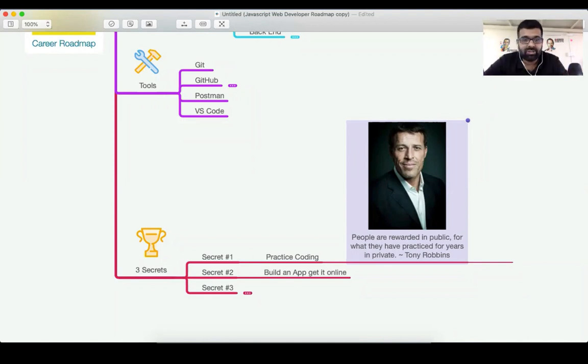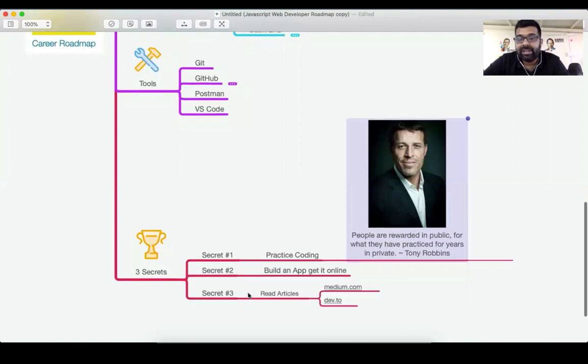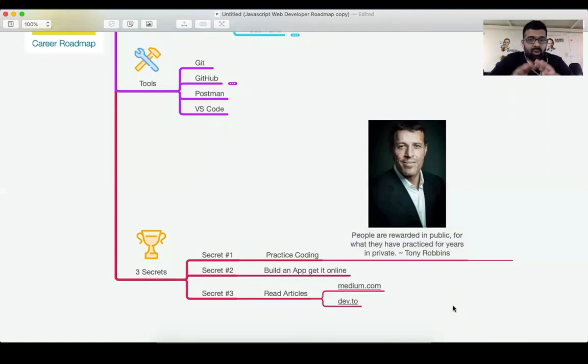Build an app, get it online, work on the feedback that you get. And then finally, read articles written by different developers. It's very important. Why? Because you will be in a position to understand their thought process. The other developers' thought process, you are going to be able to understand when you read articles. So then you might ask, okay, where do I go? Should I go to Google and search for articles? No, don't do that. Go to these two websites, medium.com and dev.to.